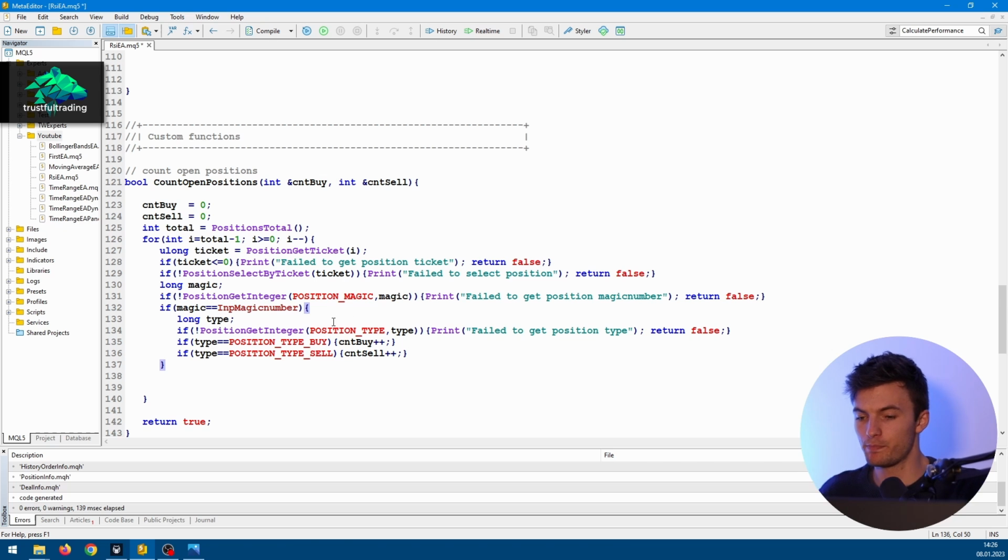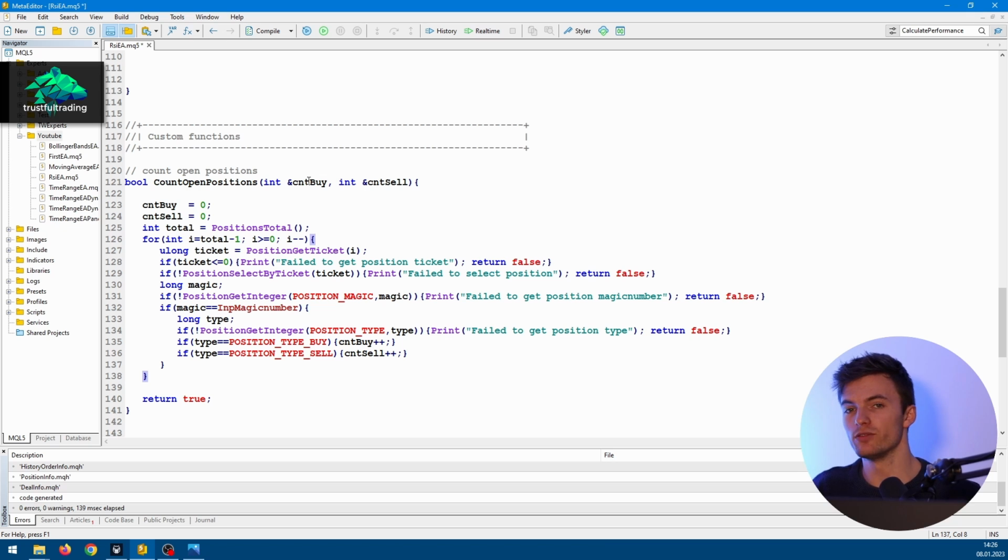Okay. Yeah, I think this should give us the number of open positions for the buy positions and for the sell positions. And we can use this function later to check if we can open another trade, only if we have no position open, for example. So let's compile. Yeah, everything is fine. This is the count open position function.